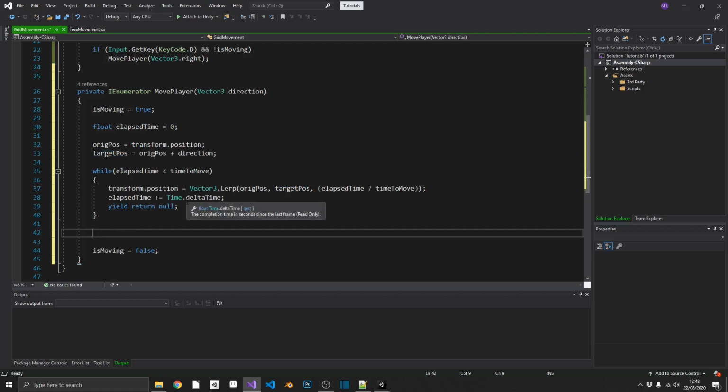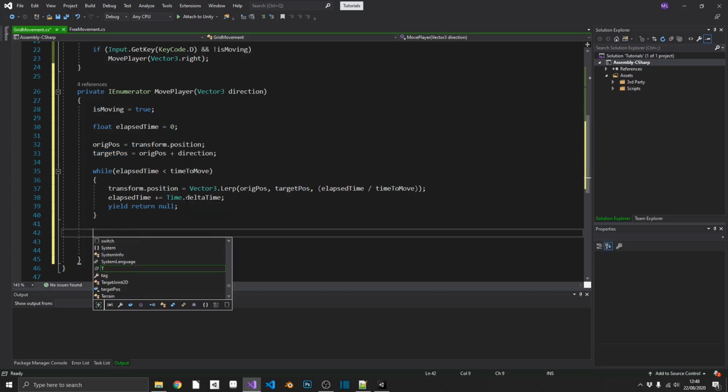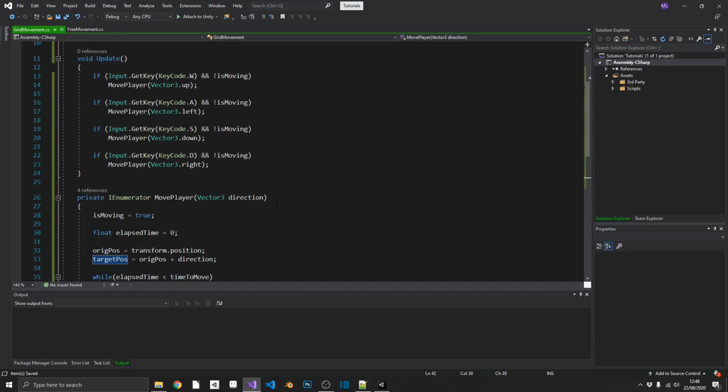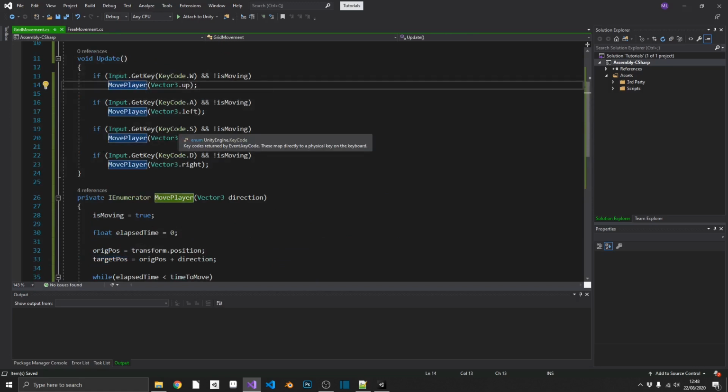To rectify that, after we've done our movement, we can make sure that our player is at the target position. Just as simple as setting the transform.position equal to the target position. So we always know that at the end of our movement, we're going to be exactly on top of our target position. And then we just need to go up here and change these MovePlayer methods into coroutines.